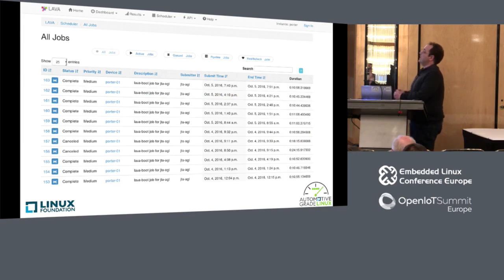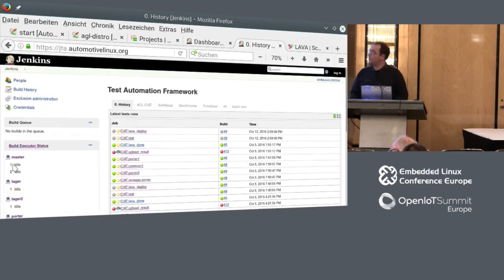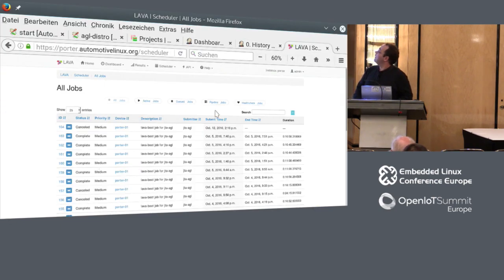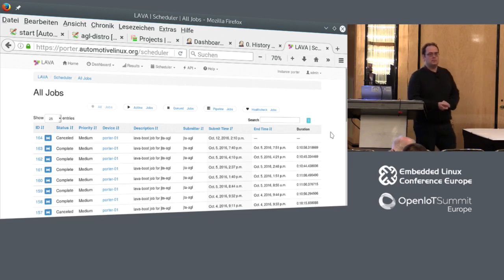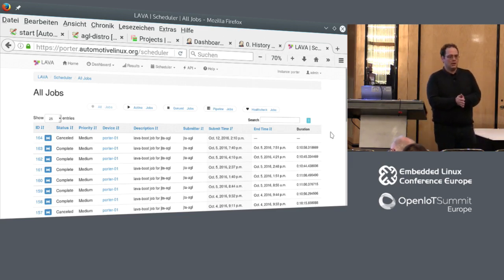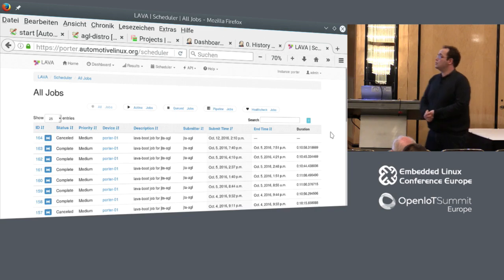So that's what we have active right now. That's Porter at automotivelinux.org over here. You can go to it. Basically, that is the setup as described: Raspberry Pi plus relay connected to one of the boards.